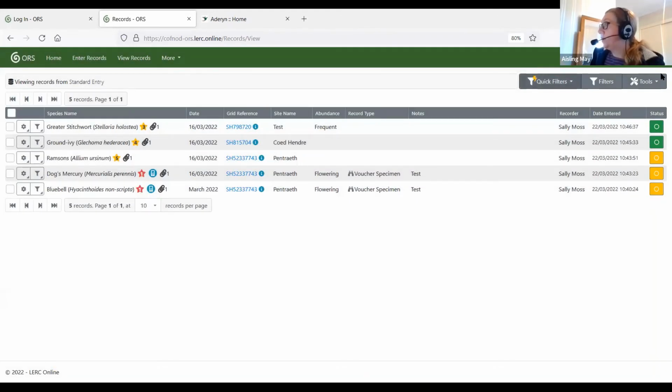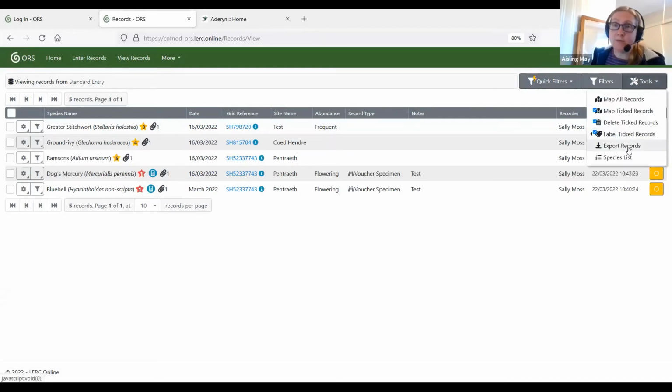Other things you might like to do are to export the records into Excel if it's something that you use that you want to do something further with. You know, this is like the top copy on the ORS, but you can export data and do things with it in Excel if you want to.